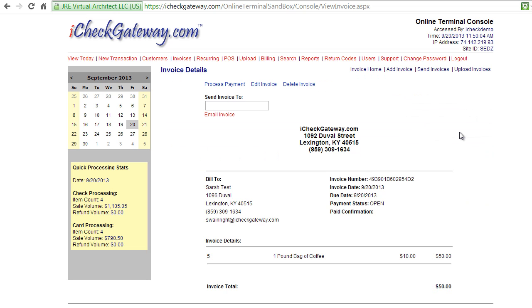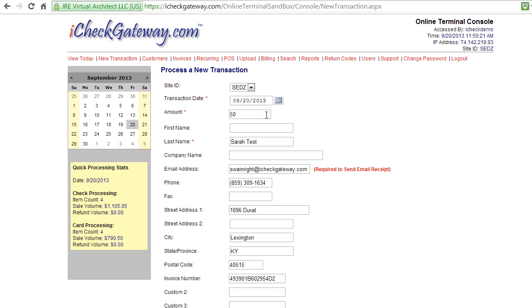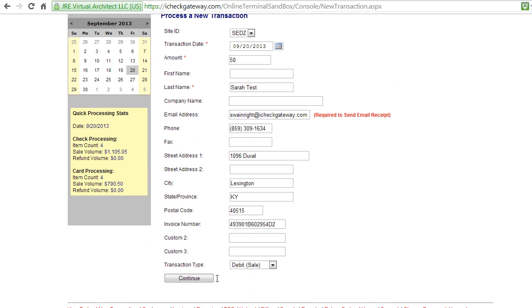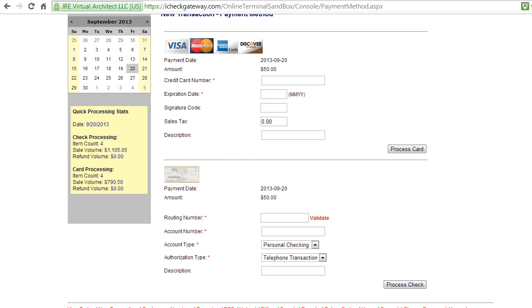This will bring up the invoice, and you have several options at this point. You can either process a payment and apply it to this invoice by clicking Process Payment. This will take you to a new transaction window where the amount is already populated and the invoice number is also filled in. To process the payment, click Continue.